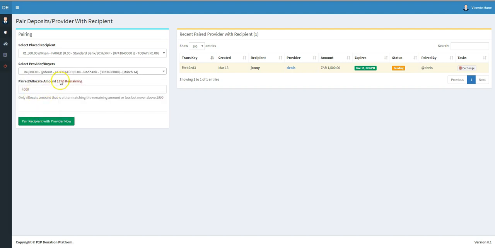So basically Ryan only needs 1,500 rand. All you can do is just type 1,500 rand. So 1,500 rand will be subtracted from this 4 grand, and then a transaction will be created of 1,500 rand out of that 4,000 rand. Right, let's do it right now.